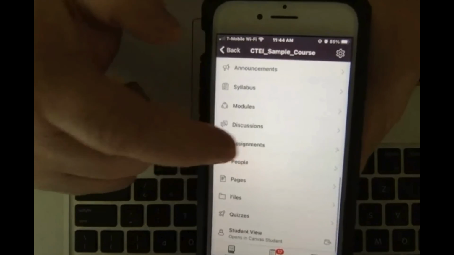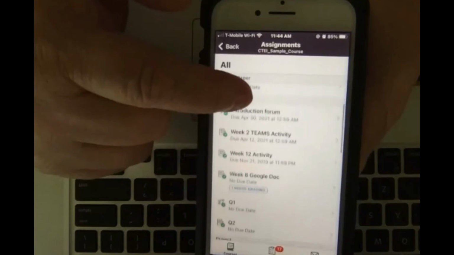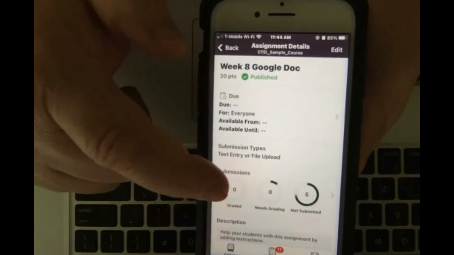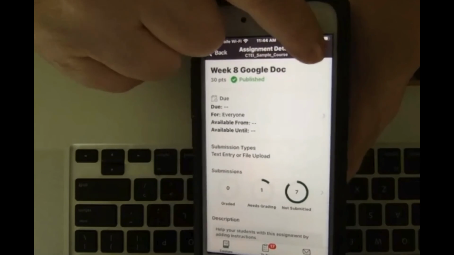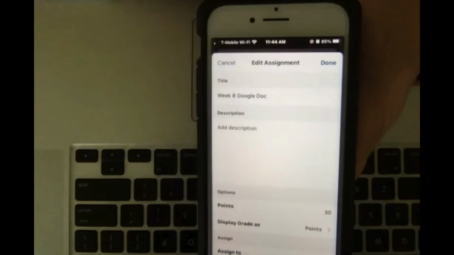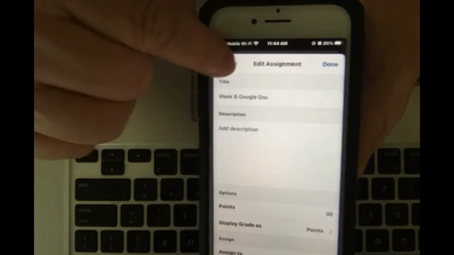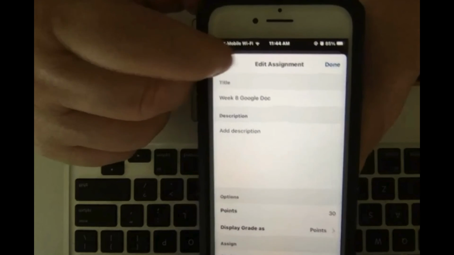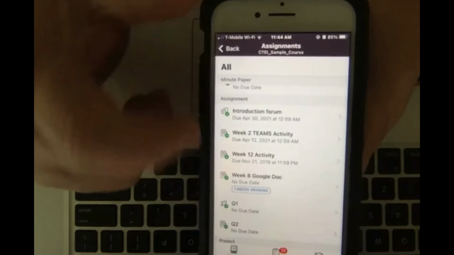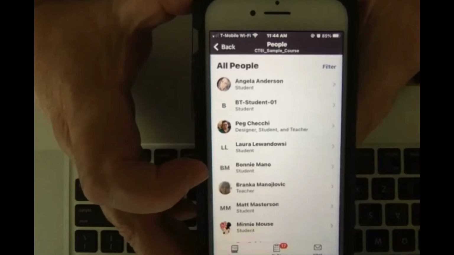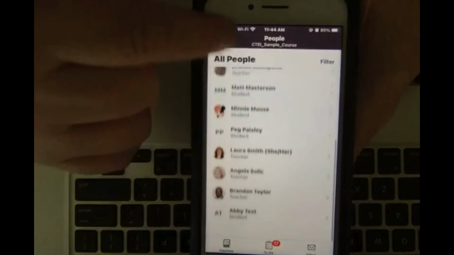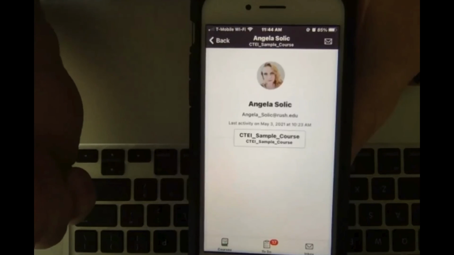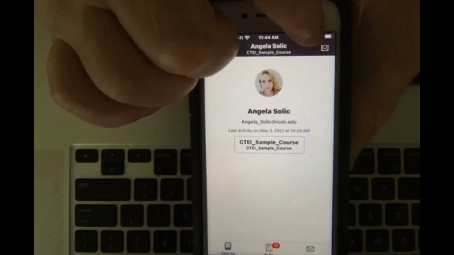When it comes to assignments, you can see them, right? And you can grade them, and it looks like you can edit them as well. So that's kind of cool, because if you see something on the fly that you want to edit, you can do it on the app, right? And then you can look at the people in your group, and you can message people within your group, right? There's a little email icon up there.